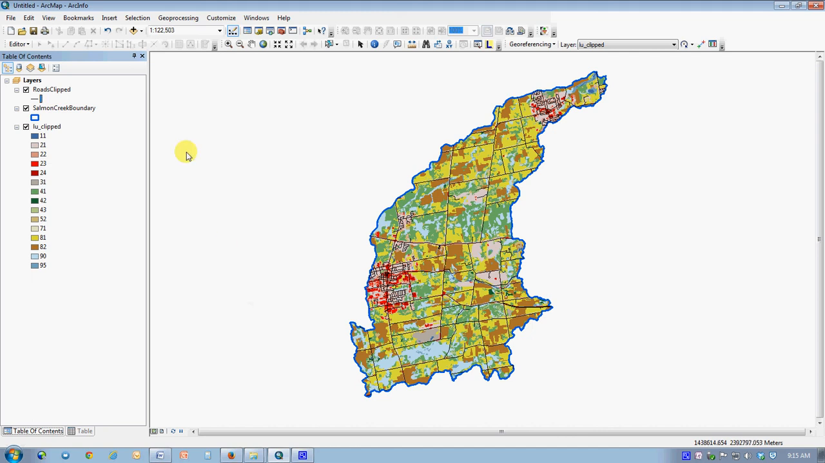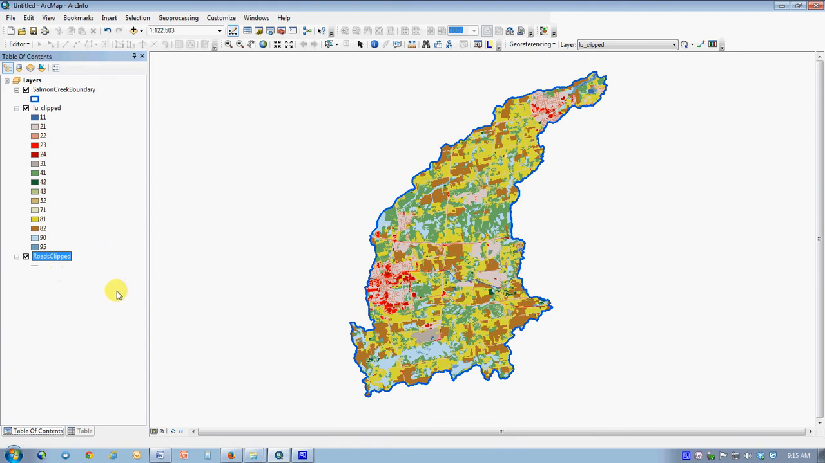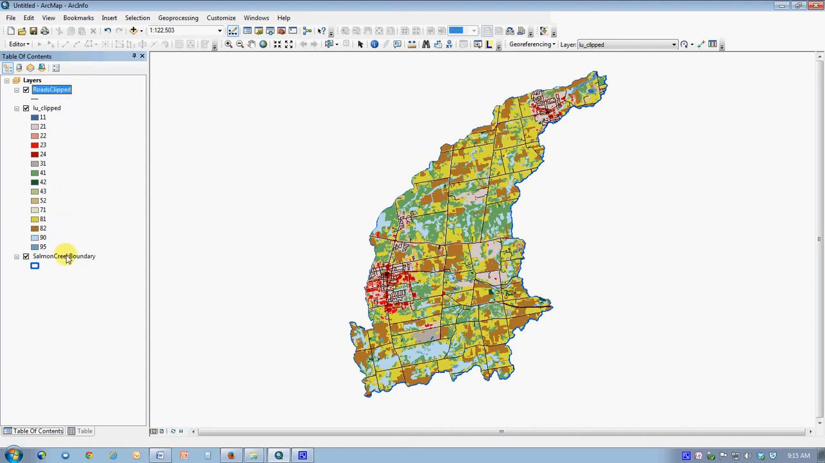It is possible to left-click and drag layers from the top to bottom and reorganize the way in which the layers are stacked. Right now I have my land use on top of my watershed boundary and on top of my roads, so both of those are invisible. I can move roads back up on top, now they're visible, and the watershed boundary back on top to make it visible as well. That's the end of the lesson for this week.